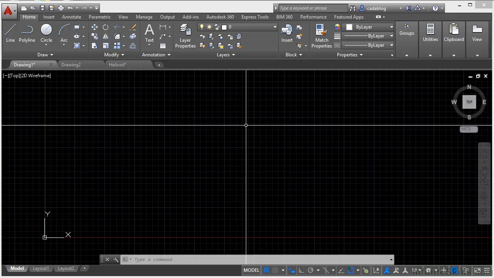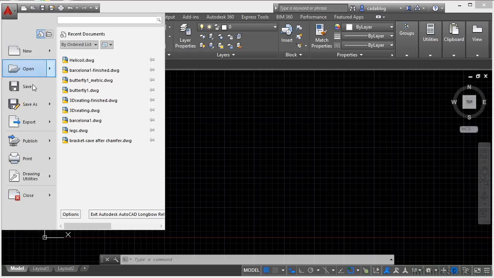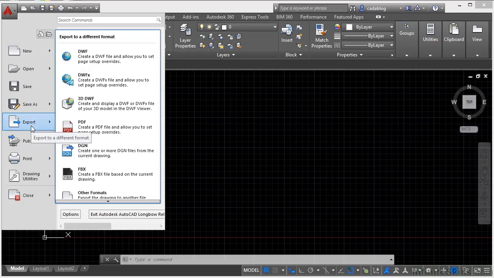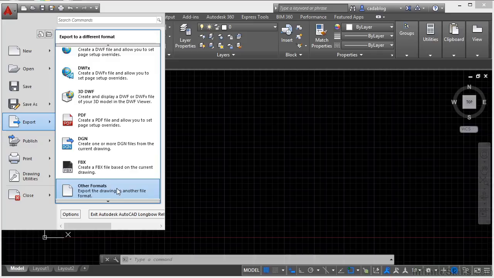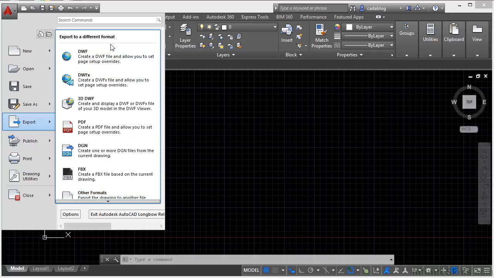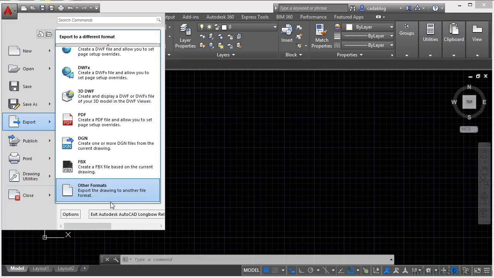Now, the export command that you can see here in the application menu is meant to put your AutoCAD file into some sort of digital format, like a PDF file that you can email to a client or vendor. And you have a lot of different options available to you: DWF, DWFX, 3D DWF, PDF, DGN, FBX, or other formats. Some of these lists might be really long, and you can see here that there are little bitty arrows at the top and at the bottom. Put your mouse over there and it will scroll up or down accordingly.